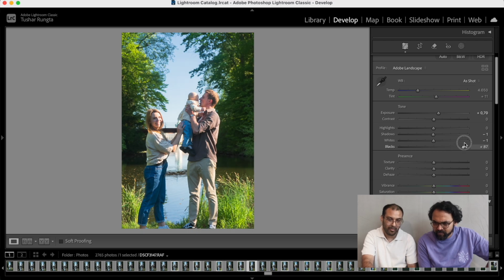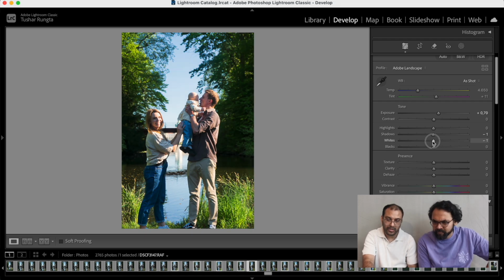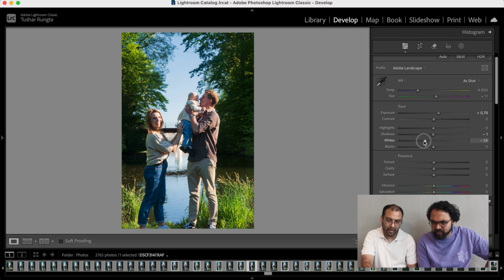So if I increase the blacks, you can see that some of the pure black areas become lighter. If I go to the left, they become even darker. Similarly with whites, if I go to the right, the whiteness just increases on the white parts. If I go to the left, the white parts especially become darker.